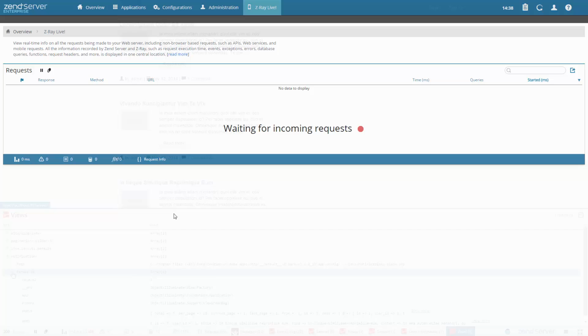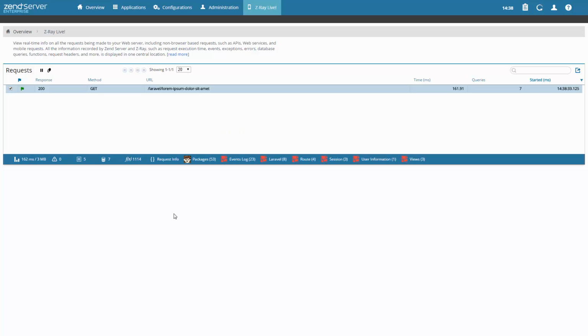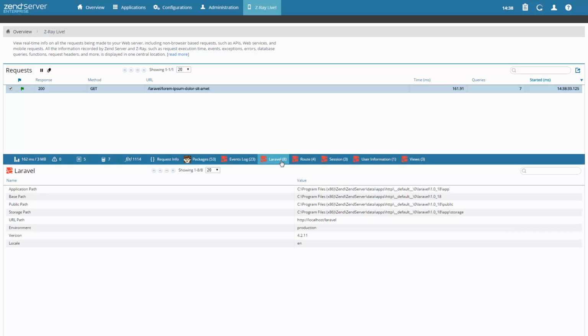The ZRay Live page in the Zend Server UI has a dedicated embedded ZRay that records in development any request made to the web server. As soon as you load ZRay Live and a request is made, ZRay displays it together with all your Laravel info.